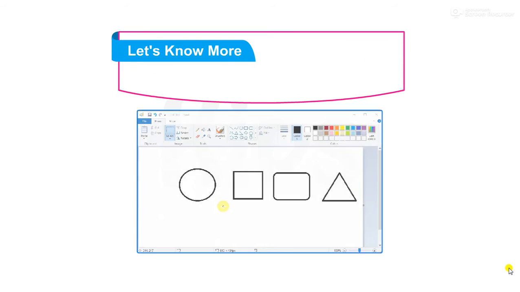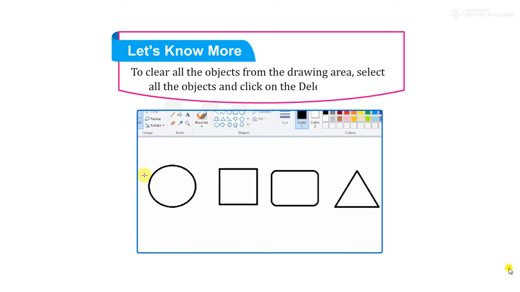Students, let us know more. To clear all the objects from the drawing area, select all the objects and click on the Delete button.